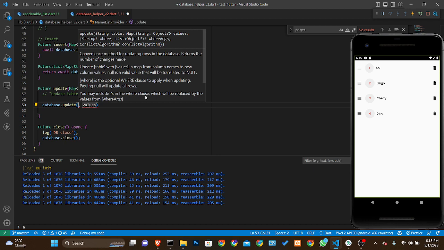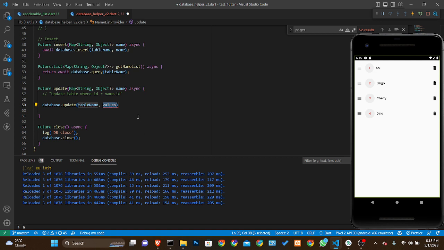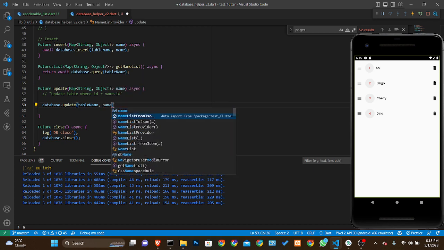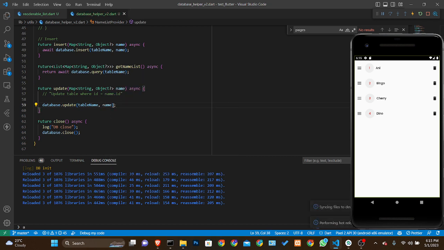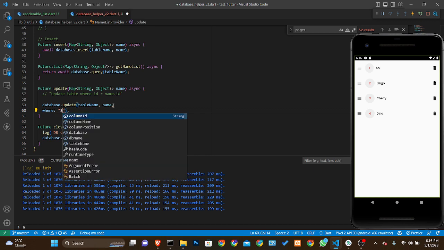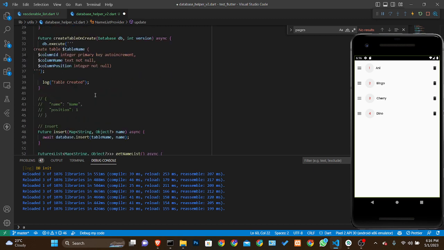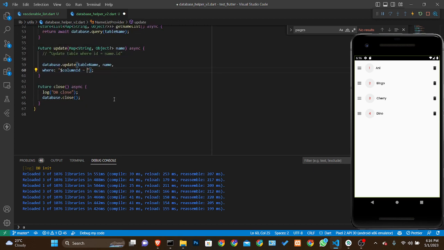So here we will get the table name. After that, we have to pass the value, which will be the name. Okay, so that will be name. I want to update name, but where should I update the name? So there is another parameter, an argument called where, that should be where our column dot id, that will be underscore id is equals to our id.